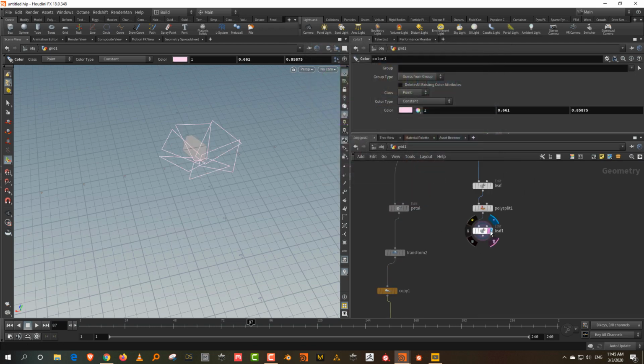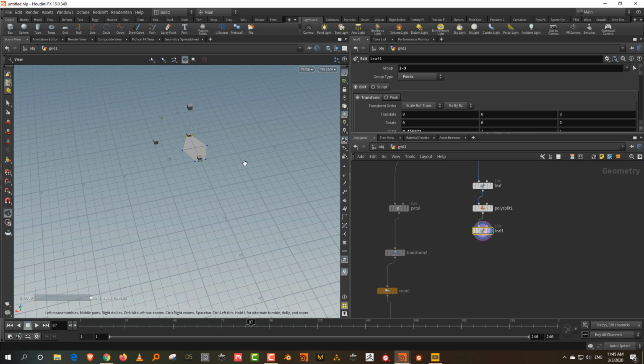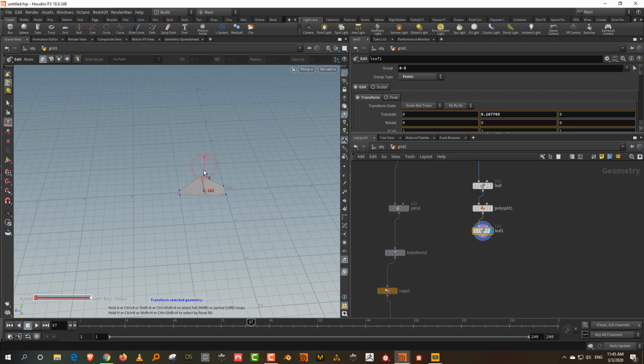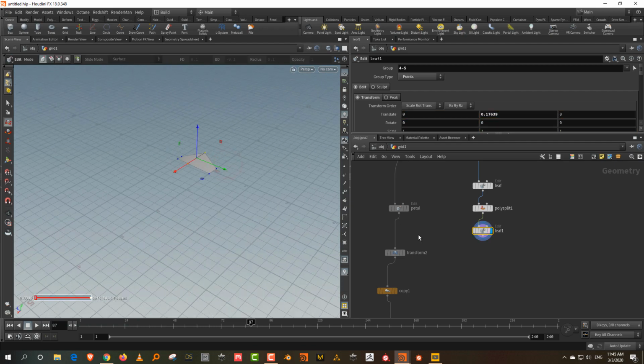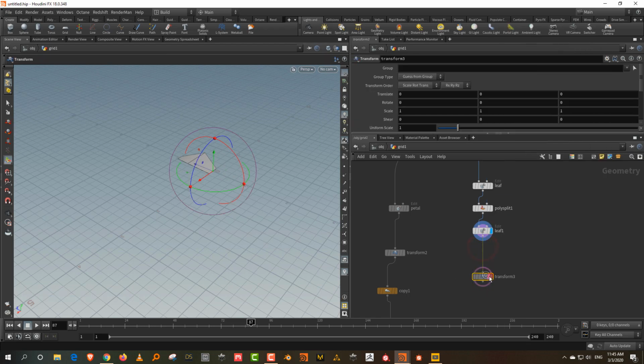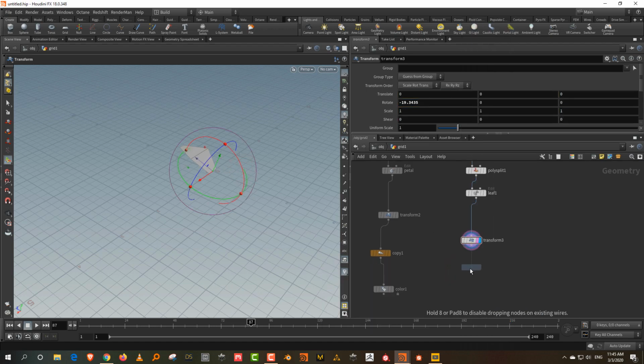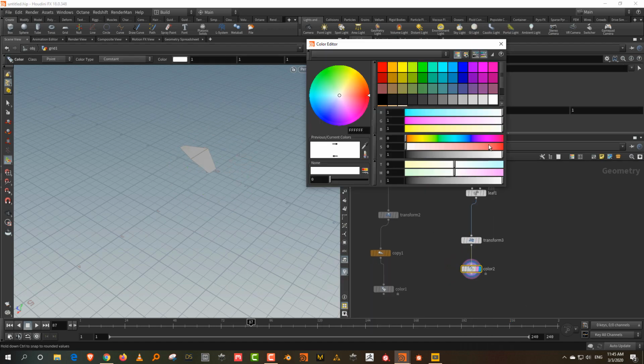Now with the leaf, I don't need to do anything. Let's just press T here and move it up like that. And then I can take a transform and, if you want, tilt it like that. And again, take a color and make it green or something.